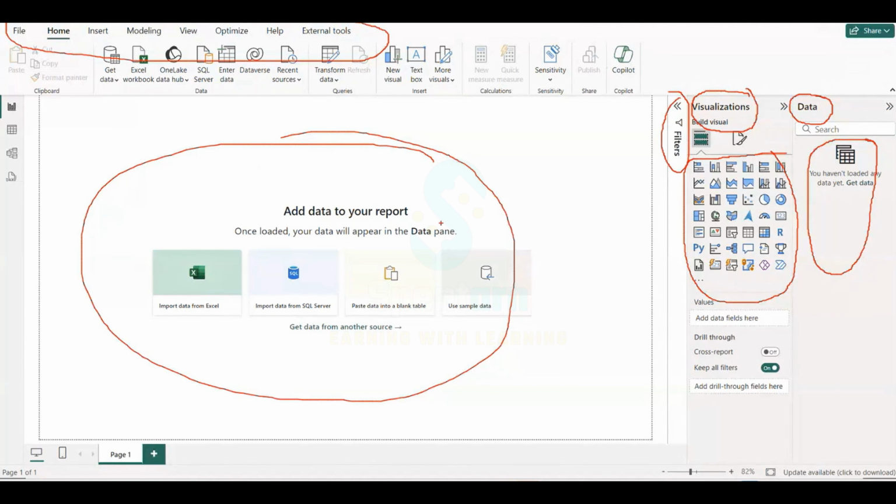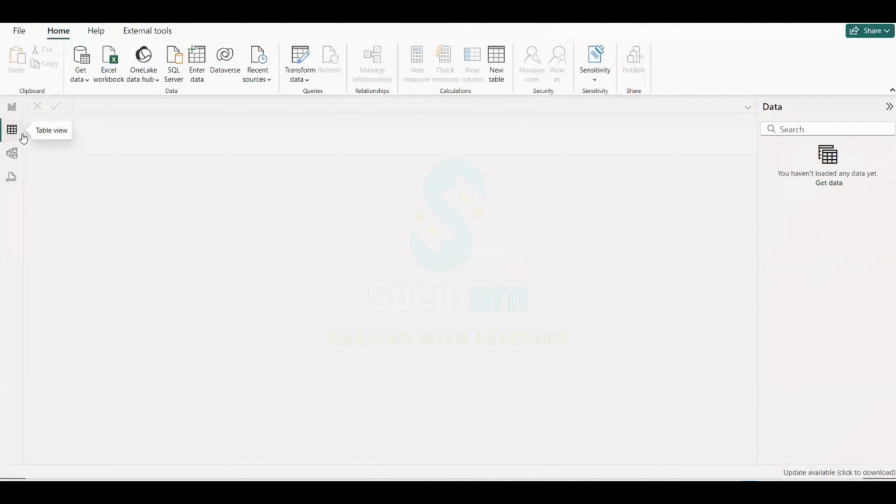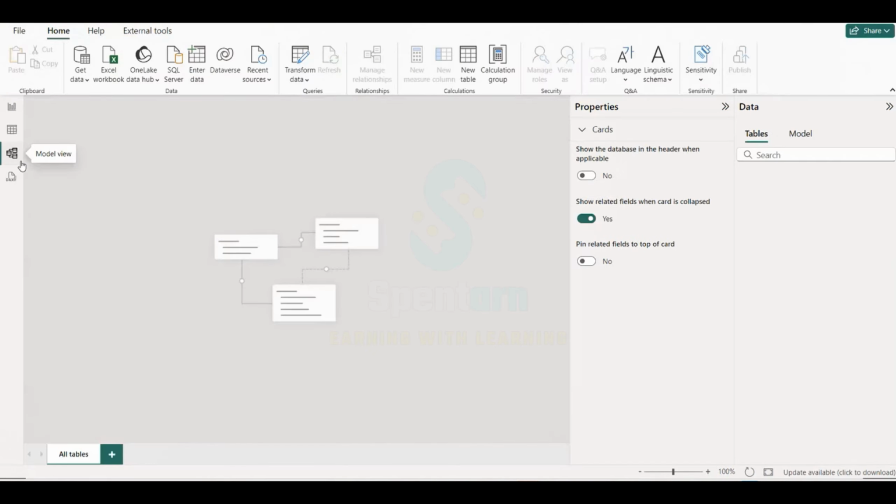This particular window that opens in front of us by default as soon as we open Power BI is the report view window. Here we have the table view. I went to the table view. It is empty as of now because we have not loaded any data here yet. Once we load the data here, we will be able to view that data in this space. And in the model view, we will be creating our data models.